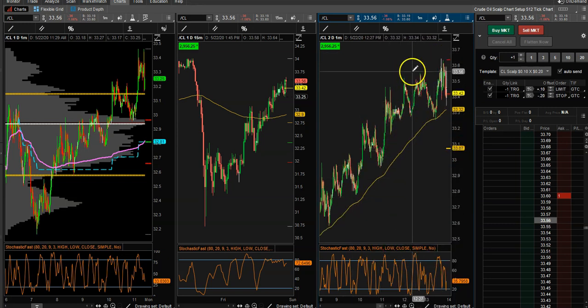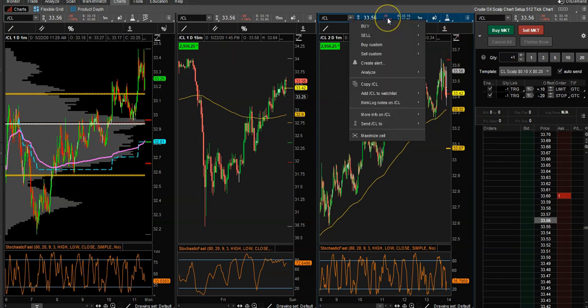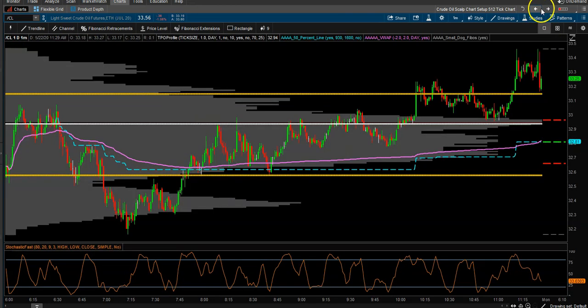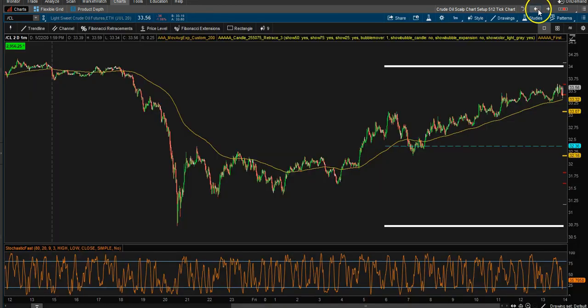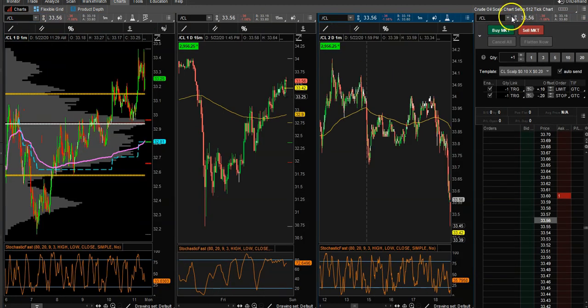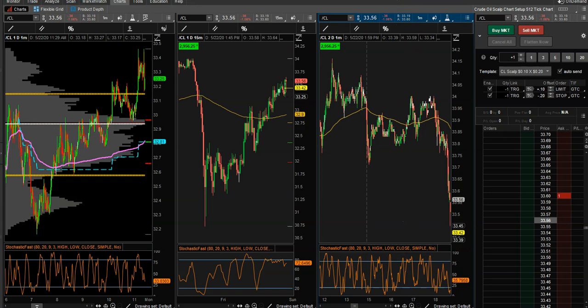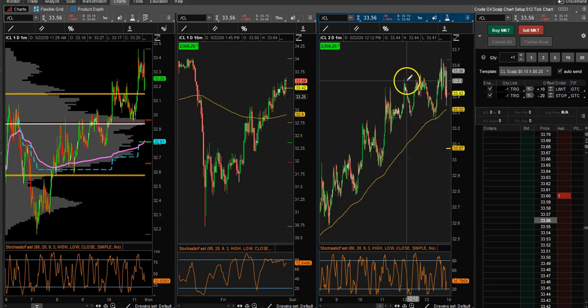And if you ever want to see the bigger picture of one of these, just come right here, maximize grid, right? And now you see this whole thing, the whole picture. If you want to filter through, there's a filter here to go through them all, and to bring it back, click on that, and you're right back to your main chart setup.